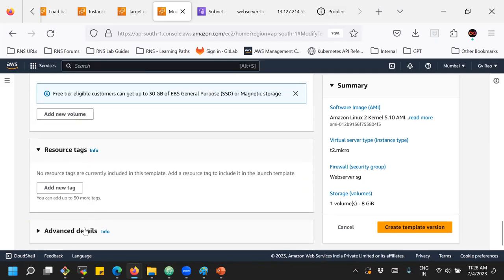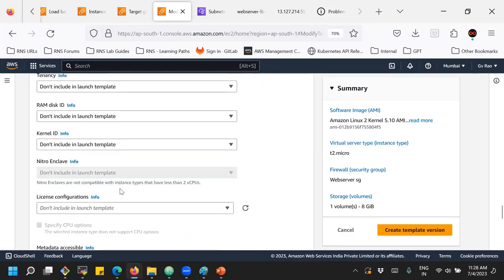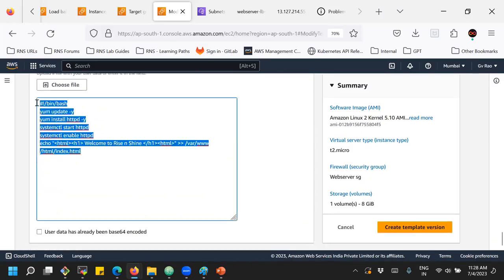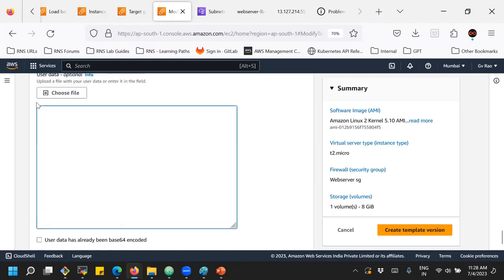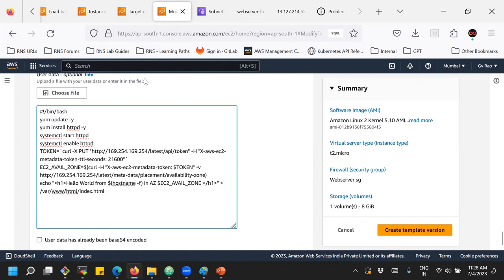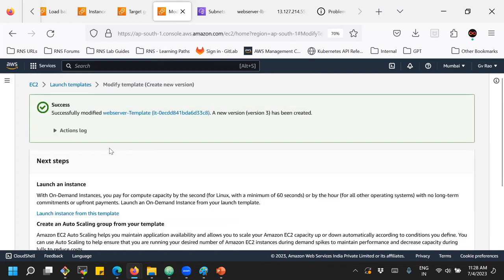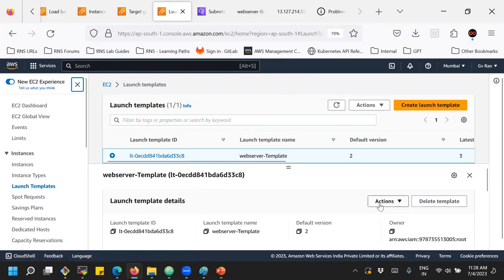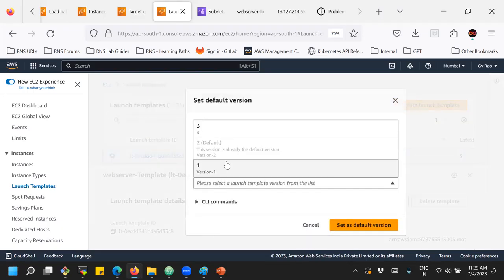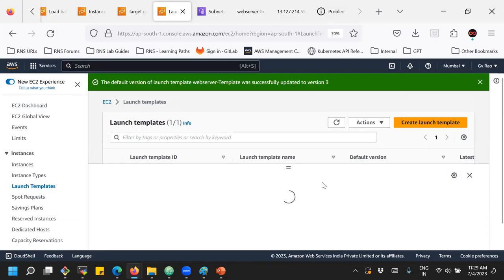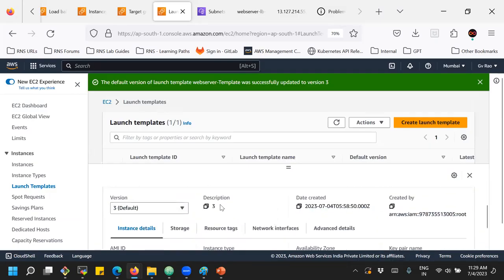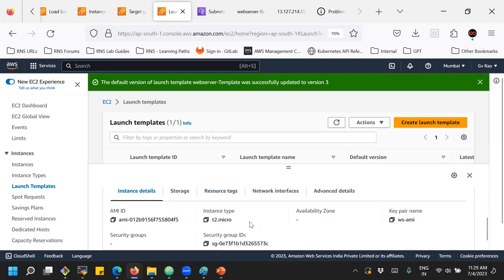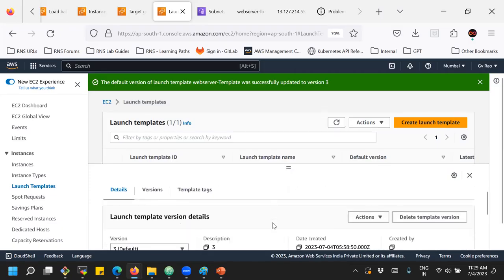And in the advanced details section, let me add this code. Instead of changing that at each EC2 instance level, now I'm just defining it at the template level. Then whenever I use this template version 3, let me make this template version 3 the default one. That means whenever I use this template as version 3, it uses T2 micro and the user data. So everything we will get there.